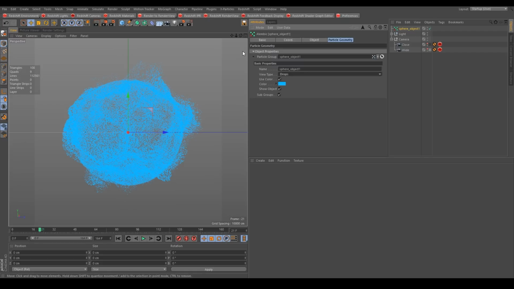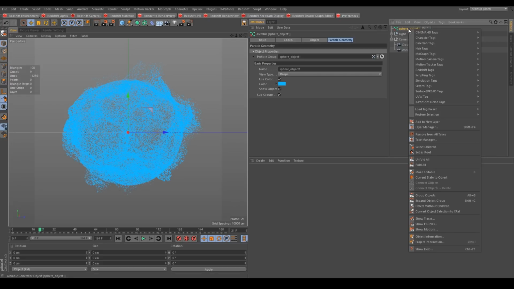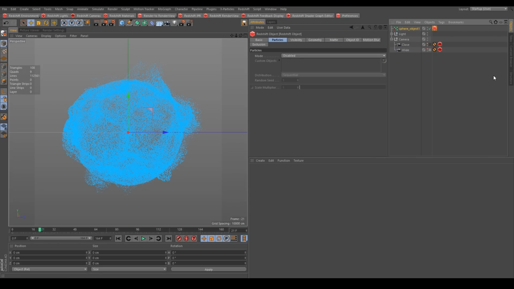And how do we get these rendering? How do we get these showing up in the render viewer? Well, it's actually quite simple. So we're going to go to our sphere object 1. And we're going to right click this, and we want to add a Redshift tag. So we're going to go and add a Redshift object tag. And basically this is going to be telling Redshift that, hey, these are particles.